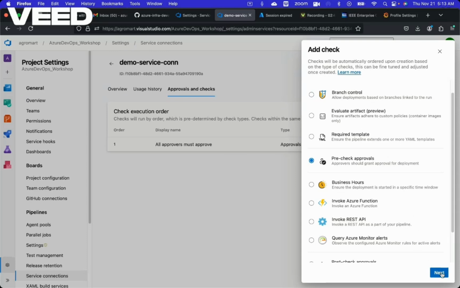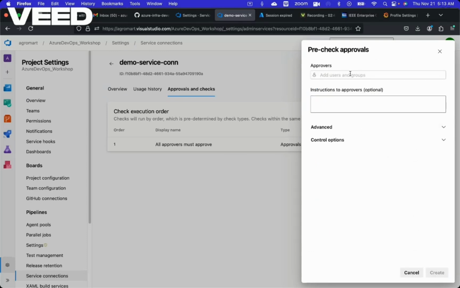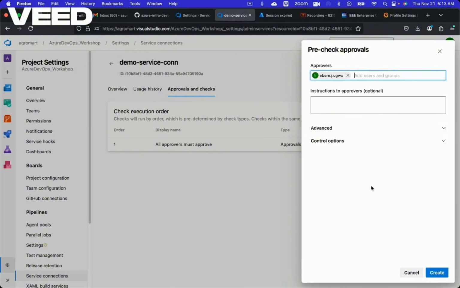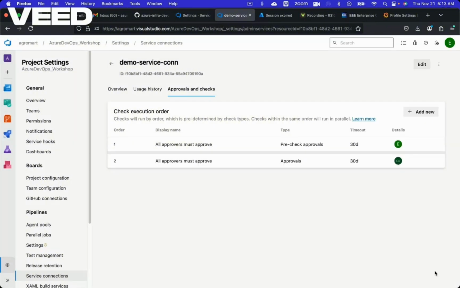For this pre-approval check, we then select the approver. We have two users here, so I'll select one. If your environment has thousands of users, you have to search either with the name initials or with the full name, and then we'll be able to select that, and then you create the approval. And that's all. Once you trigger your pipeline and you are making reference to the service connection, it will trigger an approval check on this, and then the required person will review your deployment and grant it.